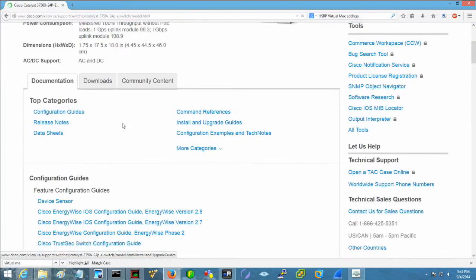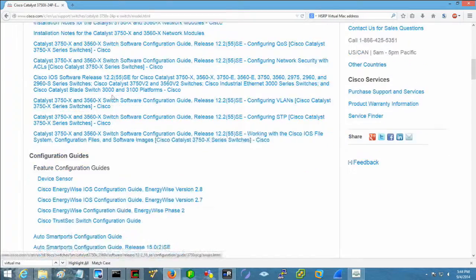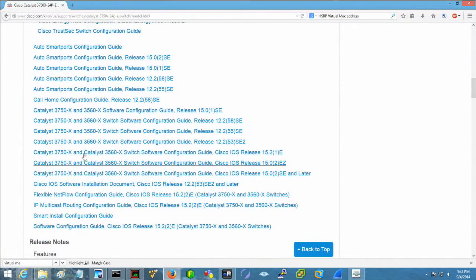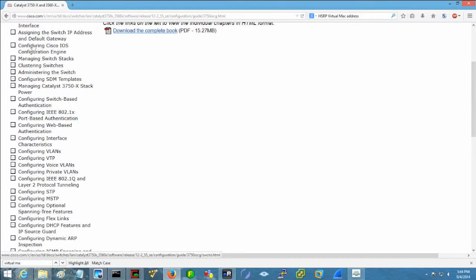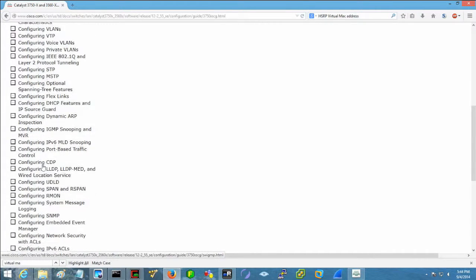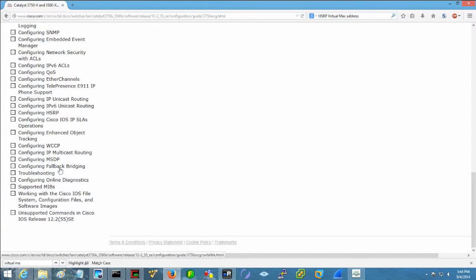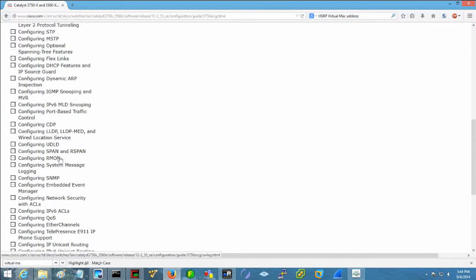And then there's going to be documentation that we can now find. And we've got our configuration guides here. So 3750, 3750X configuration guide for 12.2(55)SE. That's what I'm running. This is the doc that I want. Now on the left-hand side, we've got all the categories. And the first time I came in here to configure something, I was like, you gotta be kidding me. It's not the easiest thing to navigate, but navigating Cisco documentation is a skill, just like subnetting or anything else.